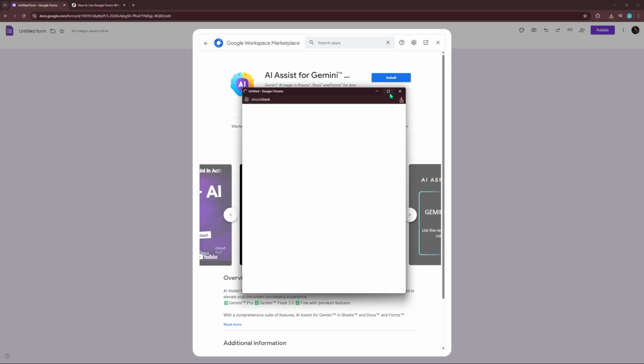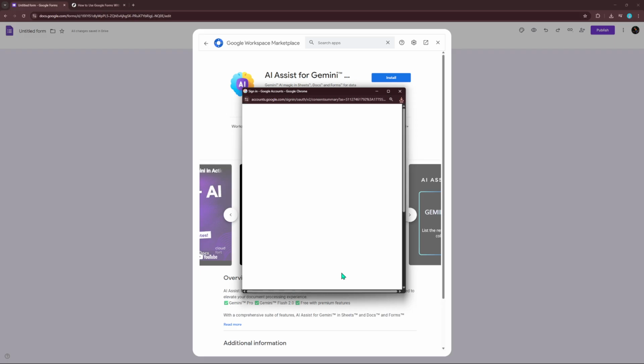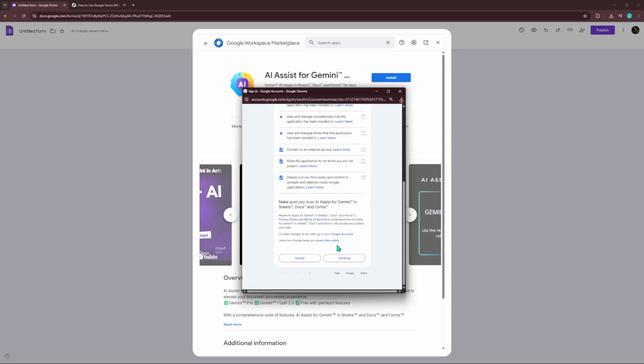A few prompts may appear asking you to pick your Google account and grant permissions. Read them and continue. This is standard for Workspace add-ons. Installation typically takes only a moment. As soon as it finishes, the add-on displays a quick guide to help you get oriented. Follow that built-in guide to see how it suggests prompts, rewrites, or other AI-powered assistance inside your form.